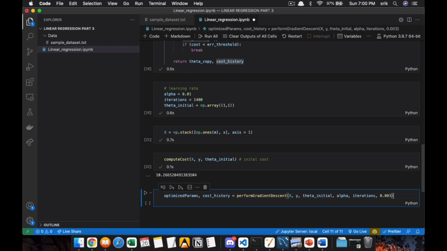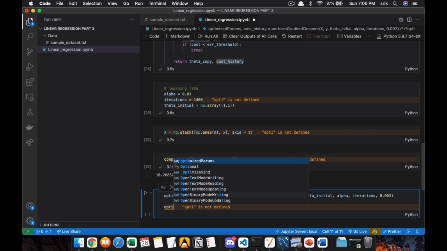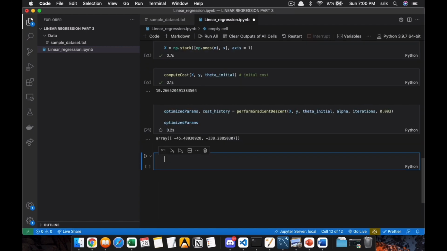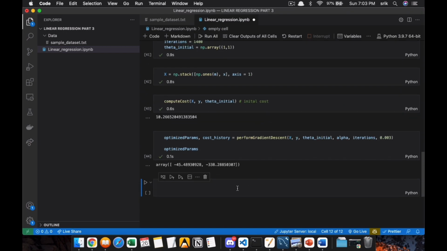And the next thing is we want to find out what is the optimized parameters. So it says the optimized parameter is minus 45.489 and minus 338. Let's try to plot the data. So plot data, we want to plot our data set.